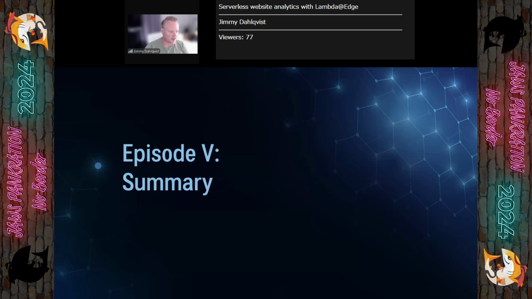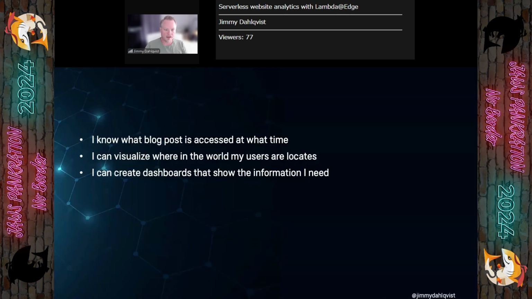To summarize everything we've been talking about in the last 15 minutes, now I know what blog post is accessed by my readers and at what time. And I can visualize everything, where in the world the users are located and what my top blogs are. I can create dashboards using Grafana to show this information in a good overview way.